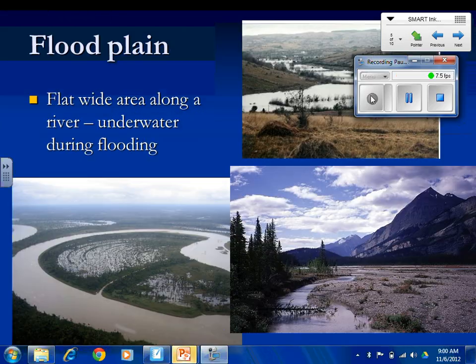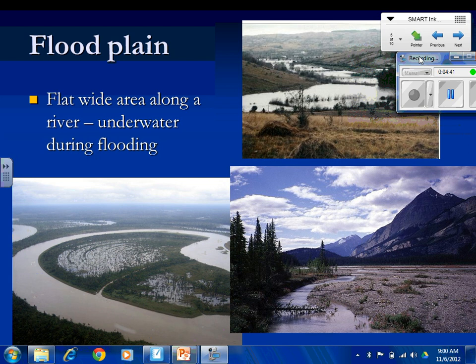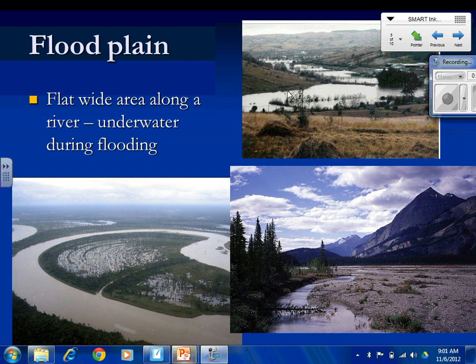Try it again. Floodplain is our next word. The floodplain is the flat, wide area along the river, and it's underwater during flooding, which again might seem fairly obvious, but it turns out oftentimes people build homes here. They build their home down near the river.